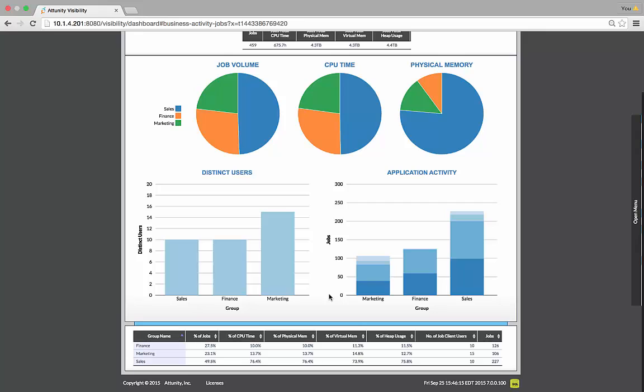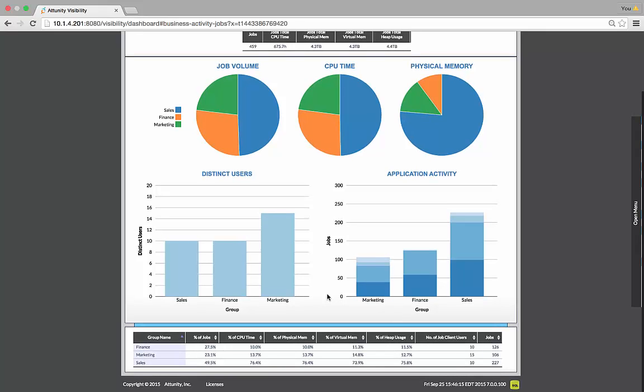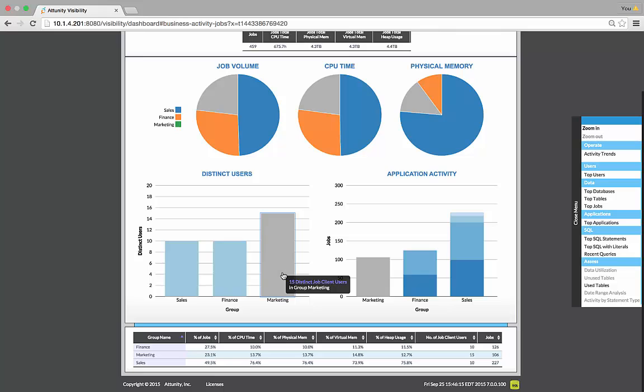I can use Visibility to also drill down to get more information related to this activity by the groups that you have created. For example, if I want to know more information about who are my top users running jobs from the marketing department, I simply select it in this manner. Now I'm prompted with a menu that allows me to look at different activity details related to that particular department. For example, if I want activity trends, I would select activity trends for the marketing department.